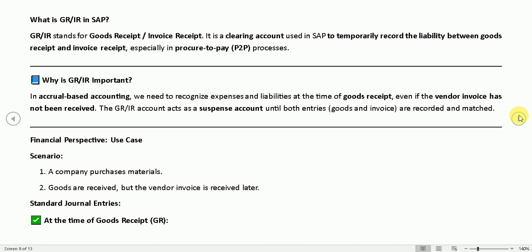Why is GRIR important? In accrual-based accounting, we need to recognize expenses and liabilities at the time of goods receipt, even if the vendor invoice has not been received. For goods receipt transactions, we use it. The GRIR account acts as a suspense account. So it's a temporary account, a suspense account until both entries, goods and invoices, are recorded and matched.